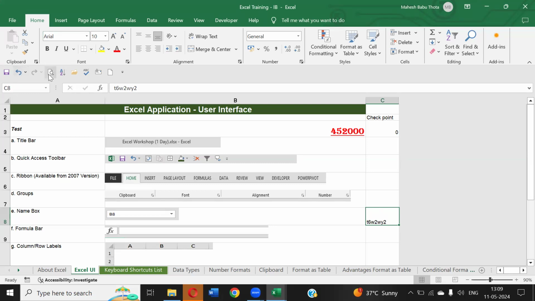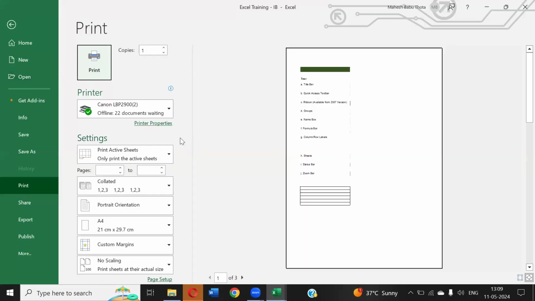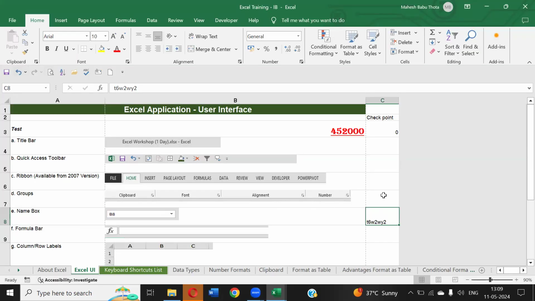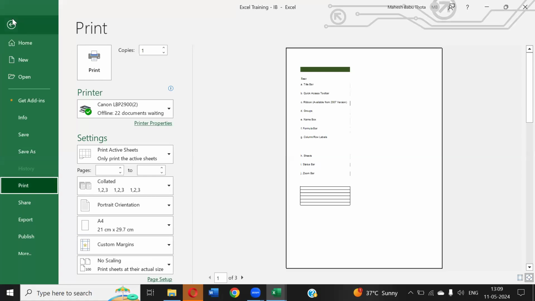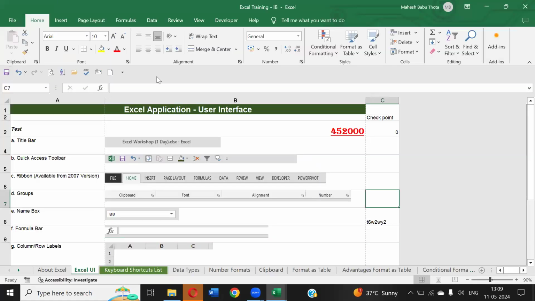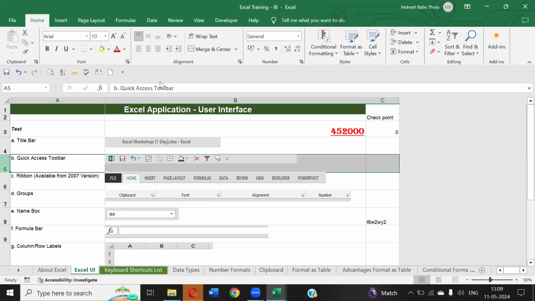Similarly, print option, print preview. I just added print preview here. Simply I will press print preview and it goes directly to the print preview. Otherwise, you have to go to File and use the option called print. You can access it anyway, but this is a quick access toolbar. You can add anything to this quick access toolbar. Even filter you can add to the quick access toolbar.